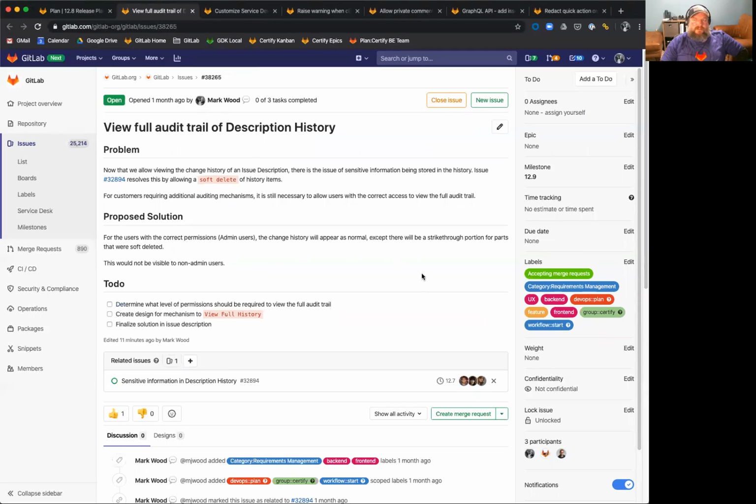The next item that is currently being designed for future work after 12.8 is the ability to view the full audit trail of a description history. As we've added the ability to view the history of description changes in issues, one of the things we had to do was enable those histories to be deleted. If somebody put sensitive information into a description, the history would show that sensitive information, which wasn't a good thing. What we've done is allowed those to be soft deleted. In doing so, they won't show up to normal users, and the information that needed to be redacted is now gone from view for those people.